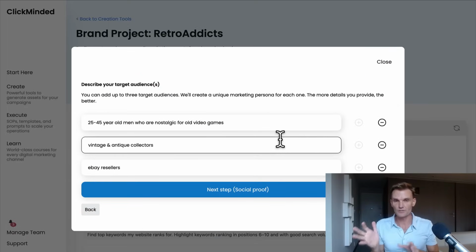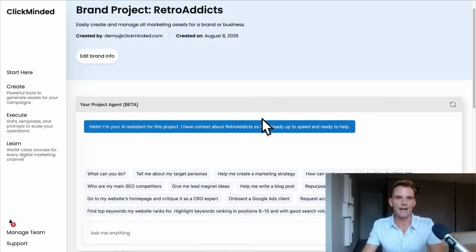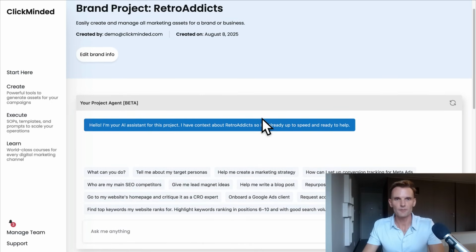So if things change, if you want to modify the customer avatar, you can always do that. You can remove things and add things. This is not some untouchable, unchangeable sort of thing. It's a living, breathing document and agent, and you can make tweaks at any time. So now that the project is set up, the brand project is set up, we can ask it things. So first, maybe tell me about my customer avatars.